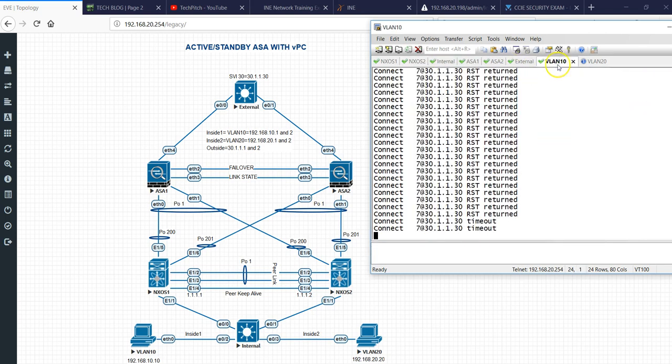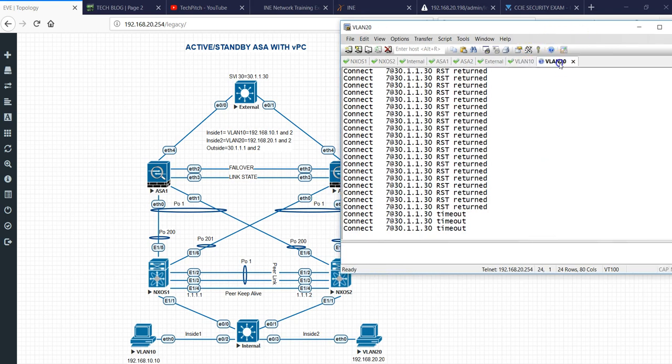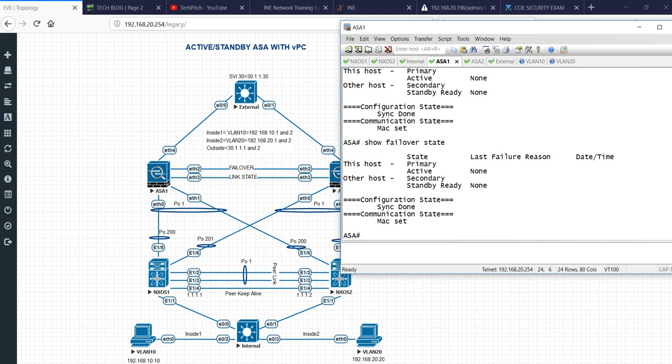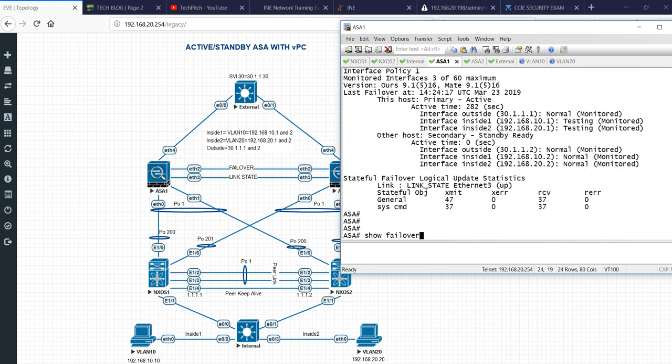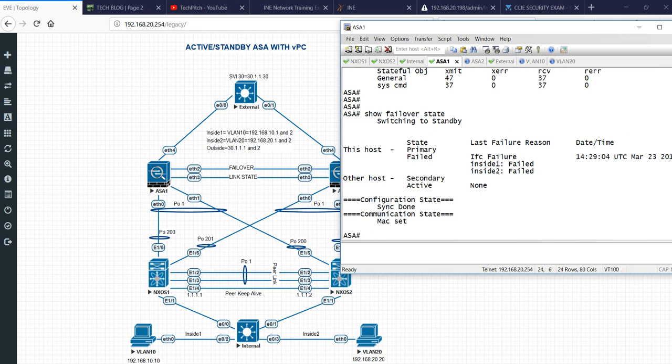Now come back here. You can see it's not timing out. Now the timeout is 1 second. Time is 1, 2, 3, 4. Oh man. Okay, let's see what's happening on our ASA. This guy is still active. No failover is happening. Show failover. And the interface I've been monitoring right now is testing this. So let's see. Now it has seen that primary has failed and secondary is active.